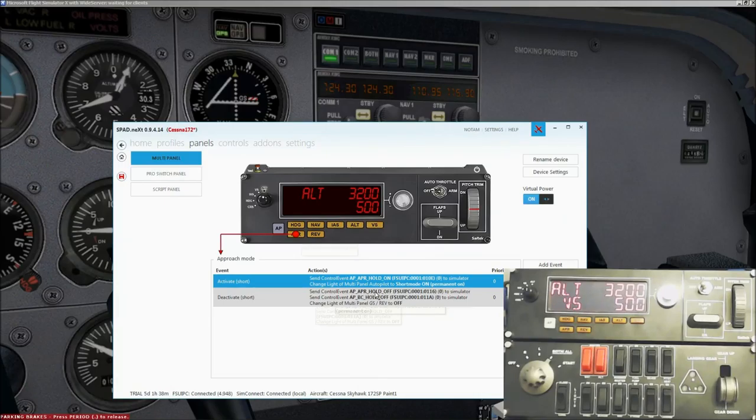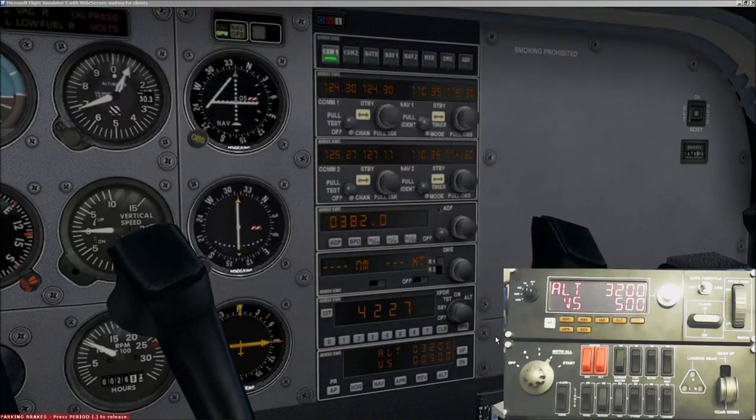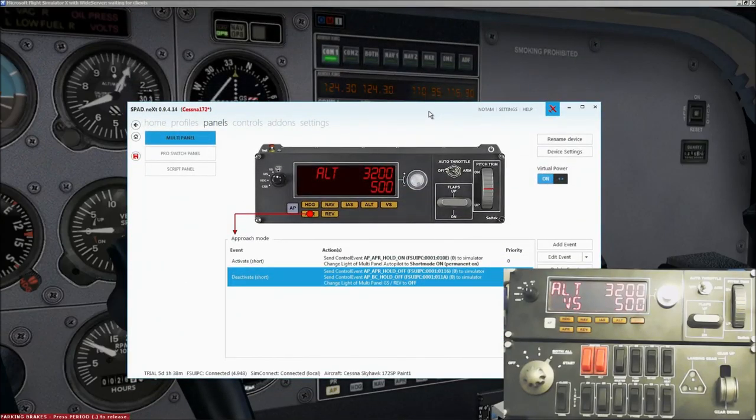That's APR hold off. We also want to change the REV off as well. If REV, the back course, was on, we need to turn that off. That's the simulation event. And we also want to change the light of the REV to off as well. Let me just go back up to the simulation. So if REV was on, and if we deactivate APR, then we need to also turn off the back course light, the REV light. Okay, I hope that explains that.